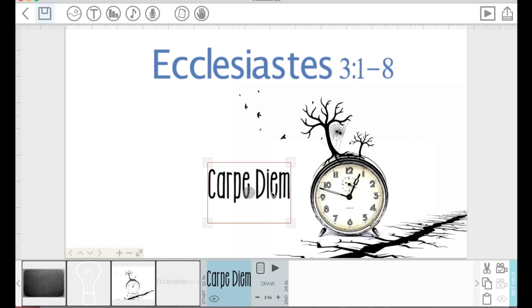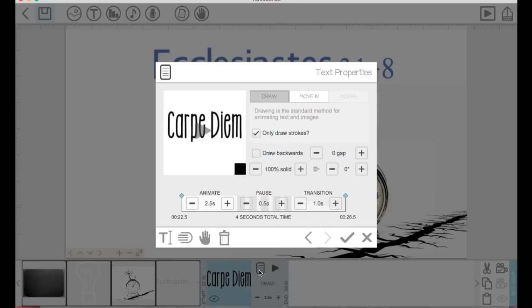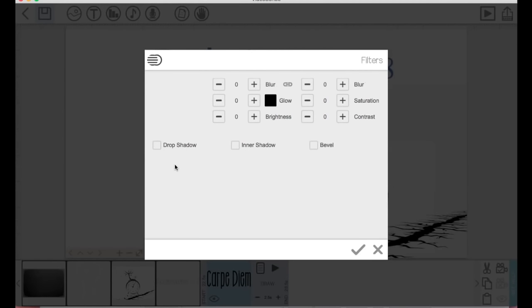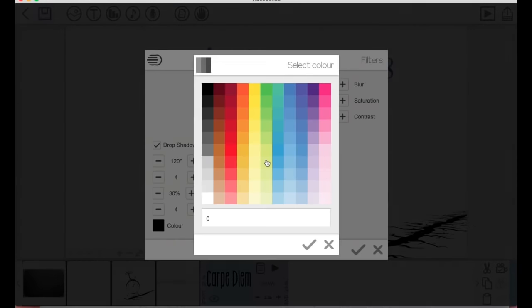At this point, we're going to go over real quick how you can give this text some drop shadowing. This is the option there. Just click on that button, and it will give you the ability to add on a drop shadow onto your text, and you can change the color as well if you would like.